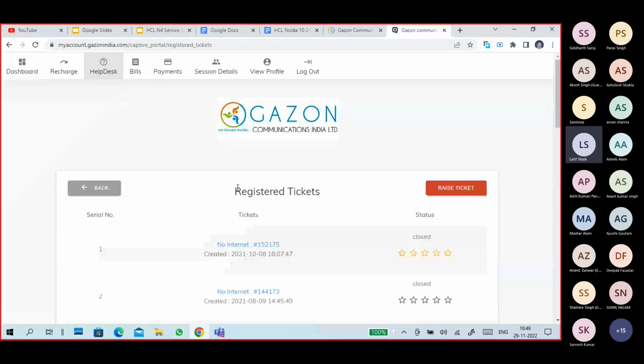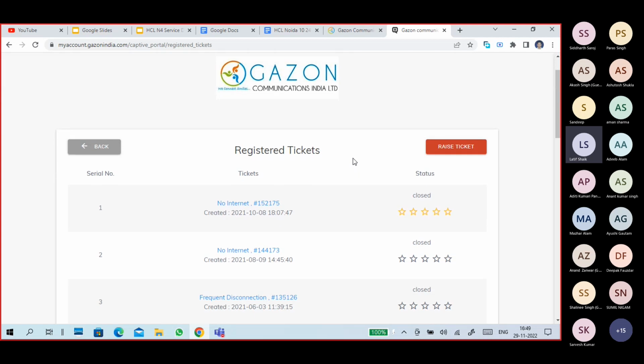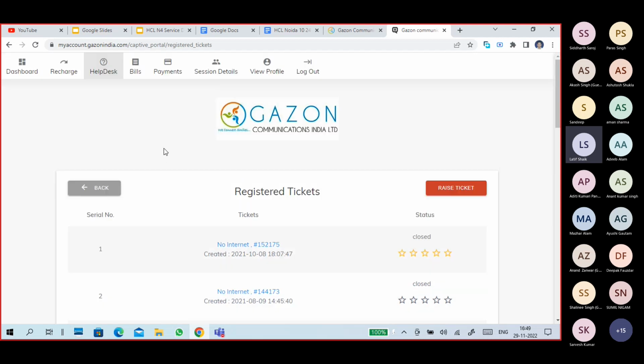Guys, are you able to see my screen clearly? Yes, sir. It is an L0 type, means self-help. So I don't need to call them or send a mail kind of thing. They are simply providing a portal to raise a ticket.